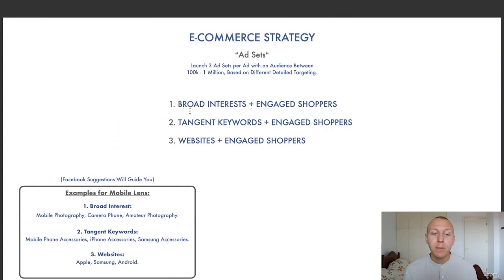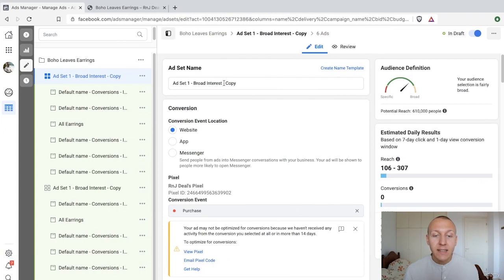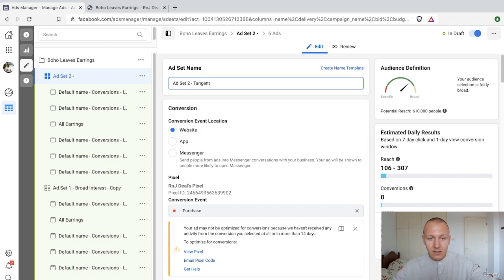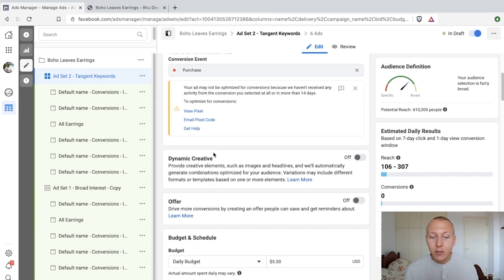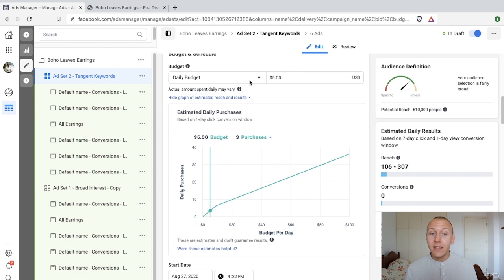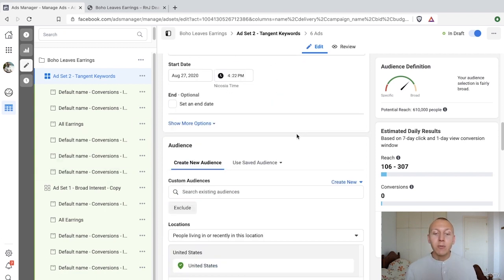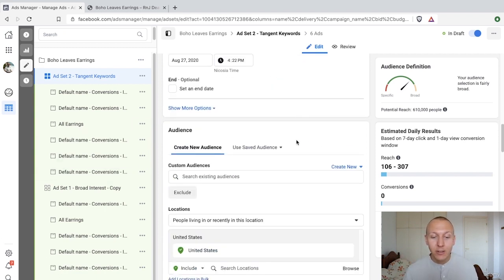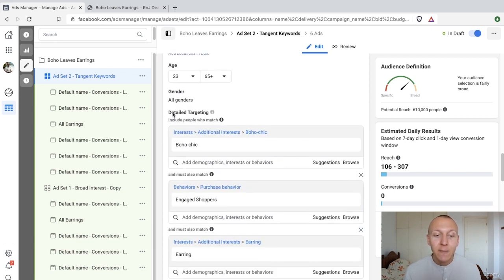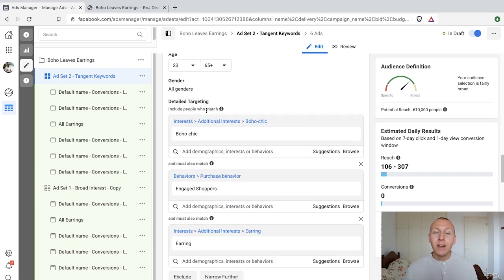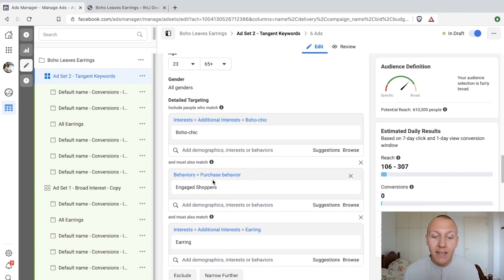Now, if we go to the template, we know that it's going to be tangent keywords plus engaged shoppers. So what I'm going to do is just change this name to ad set 2 tangent keywords. There we go. And then there's nothing that I need to worry about whatsoever in here. Everything is a complete copy of the previous one. Remember, there's only one thing that we are going to change, and that is scrolling down, fixing the detailed targeting. So now here we are going to target for tangent keywords instead. The only thing we're keeping are the engaged shoppers.